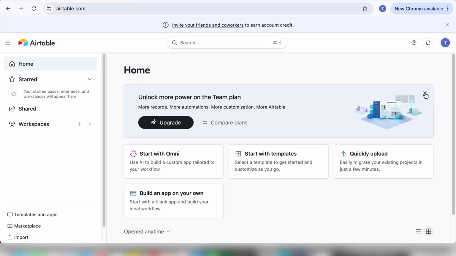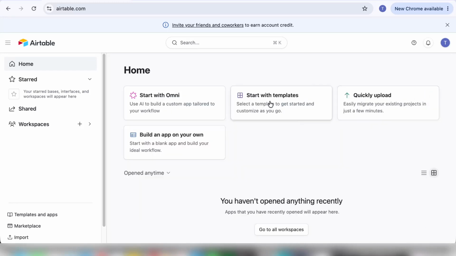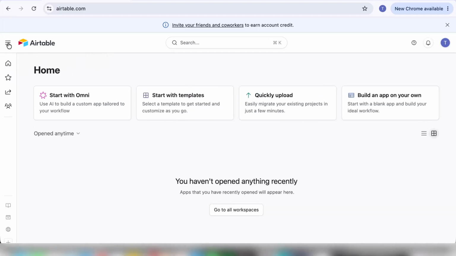Once you finish the prompts, your Airtable account should be ready to use. From there, you can start exploring the dashboard and getting familiar with the platform, and that's how to sign up in Airtable.